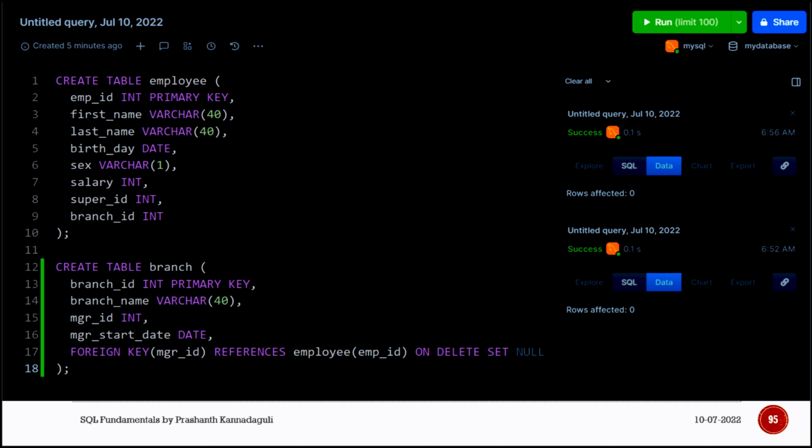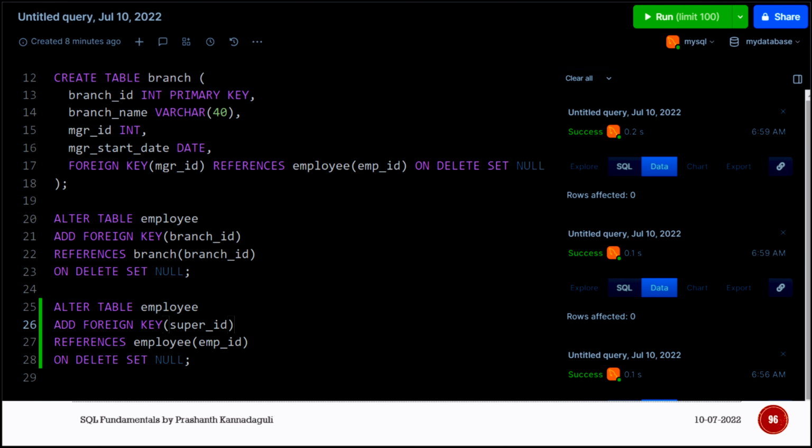So 2 or 3 tables are added with some lines like this. We will cover that at a later stage. As of now, don't worry, simply think that the tables are getting created over here. So the branch has been created.